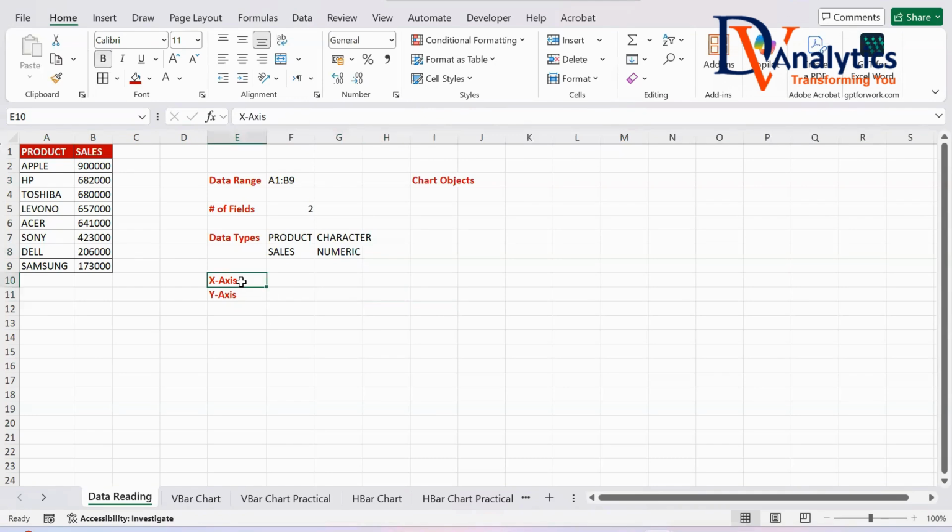You know what, guys? When you go for creating a chart, you have two axes in the chart. One is called the x-axis, one is called the y-axis. The x-axis is the horizontal line. We call this the horizontal axis. And the y-axis, we call the vertical axis.